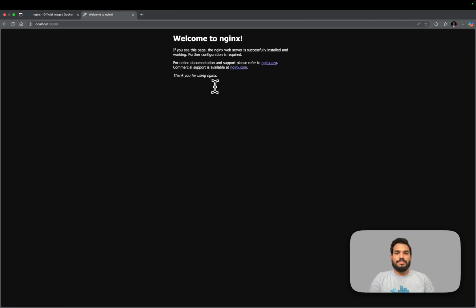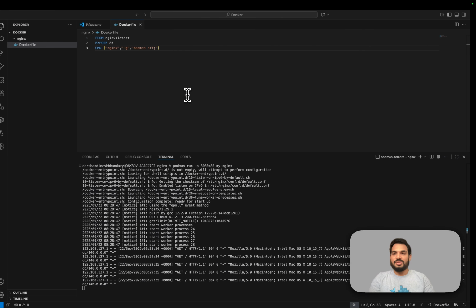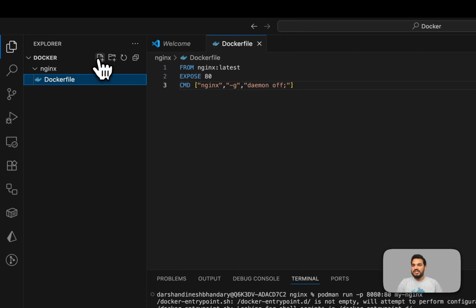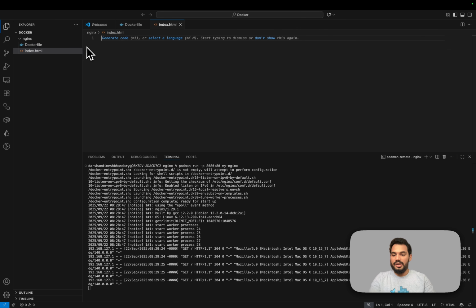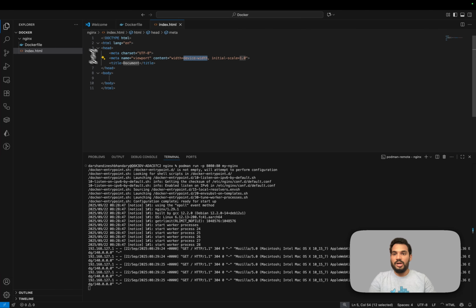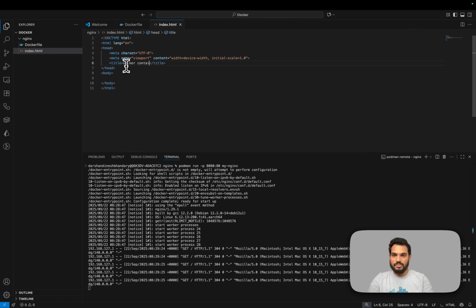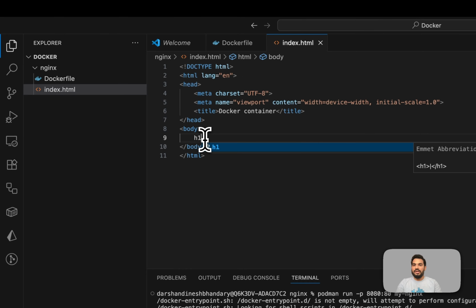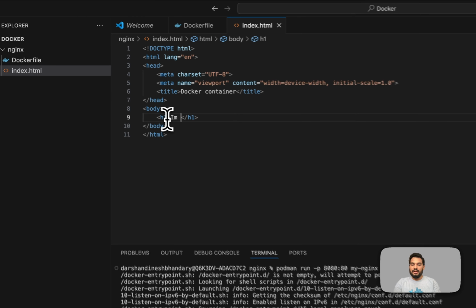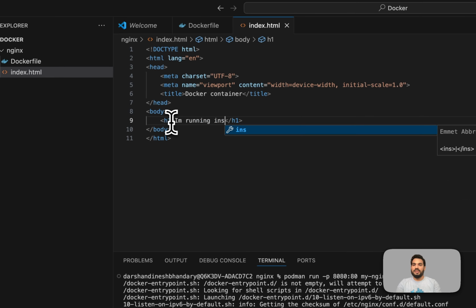So instead of this NGINX page, I want to render my static HTML page. So how can I do it? Just come back to the VS Code and here I'll create an index.html file and I will generate the boilerplate, and here I'll mention Docker container, and in the body I'll write an h1 tag where I'll say I'm running inside, instead of Docker we'll go with NGINX container.